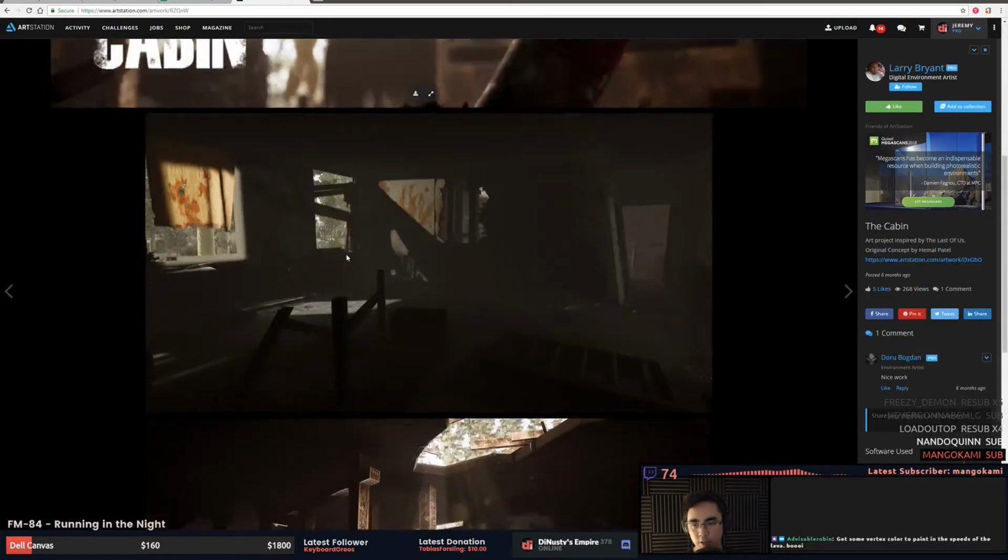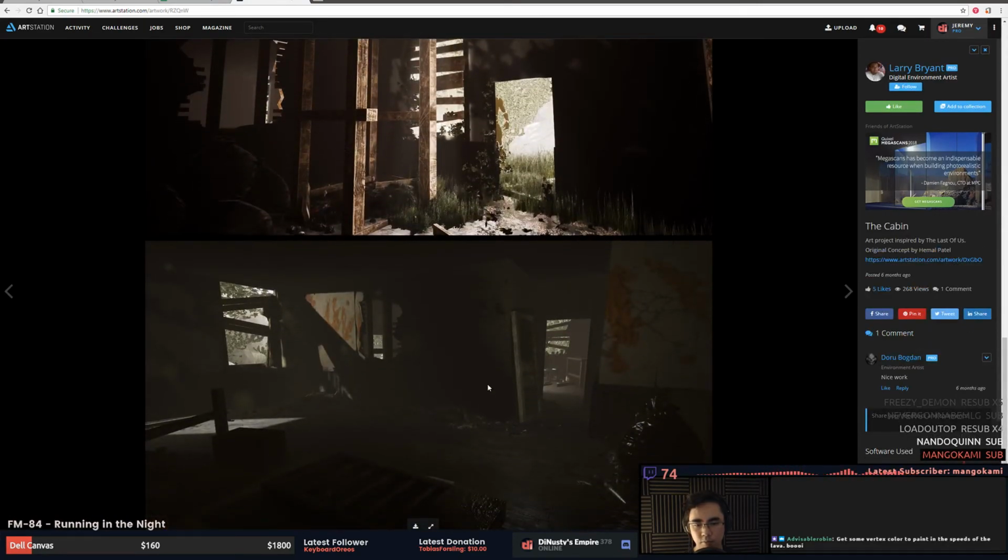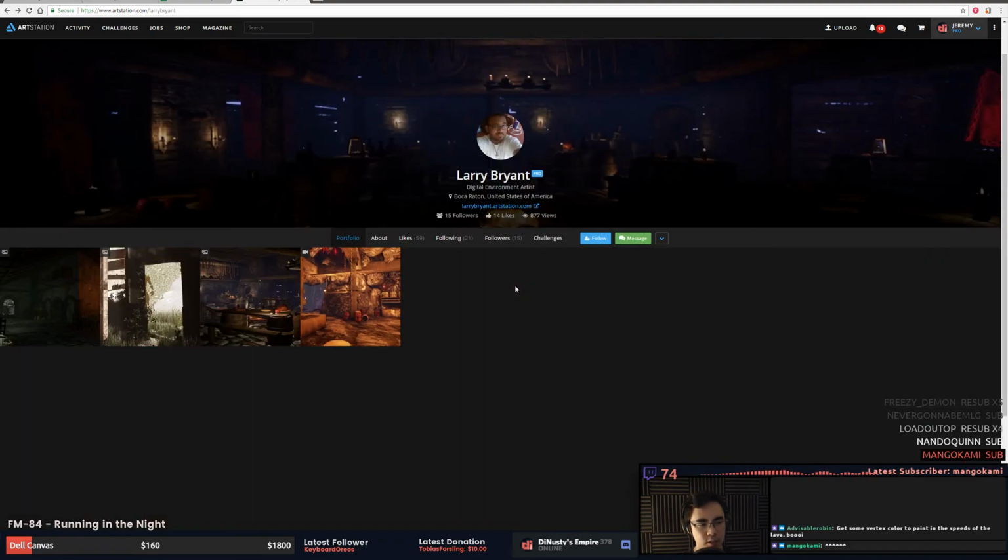And then this one being too dark. And then working on scale and material, I think you'd be in a good spot. Painting the speeds of the lava with vertex color. That is a great idea.